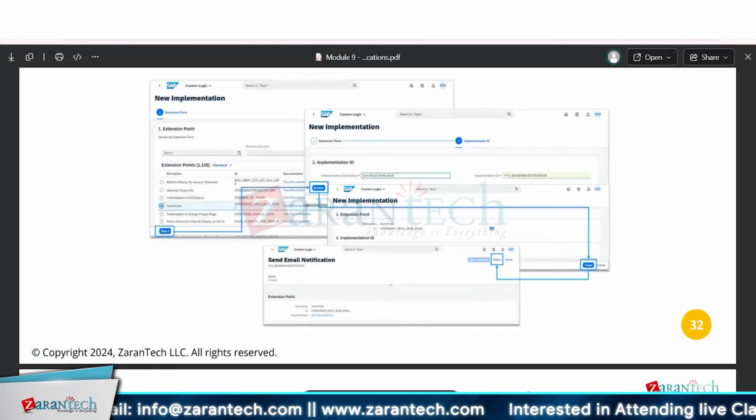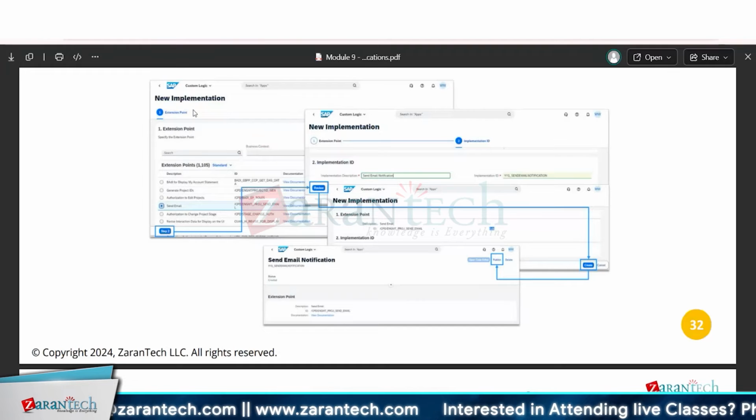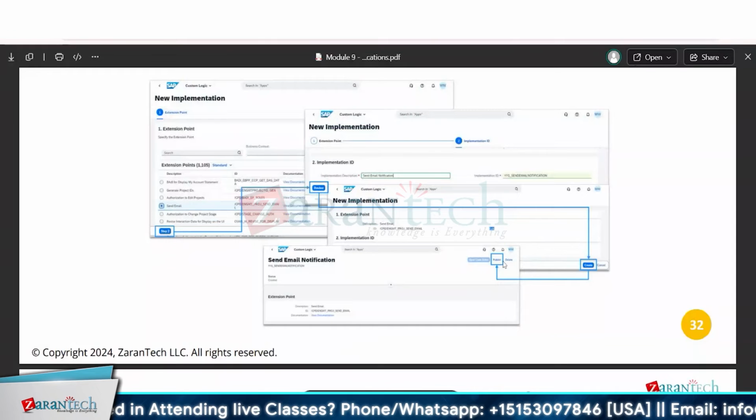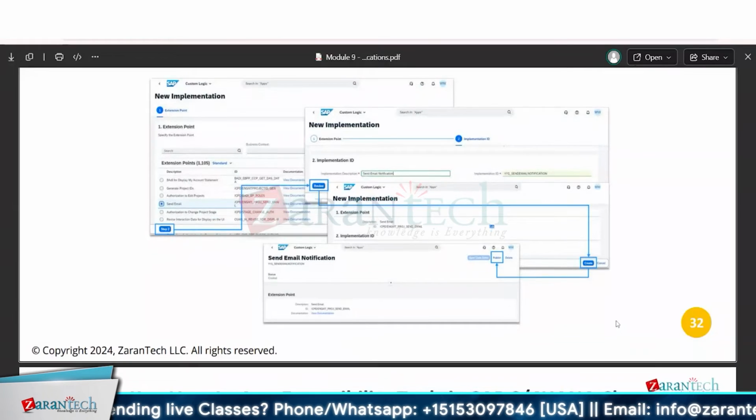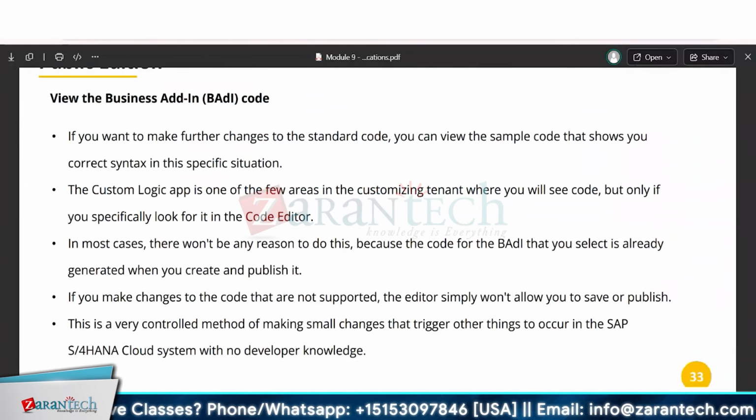However, in the app, you could do the new implementation, as I said, send email, where you need to create a new implementation, create an extension point for that implementation ID you would provide, and click on the create button. Then you write the code, and then come and publish the send email notification. View the body code. If you want to make further changes to standard code, you can view the sample code that shows you the correct syntax in this specific situation.